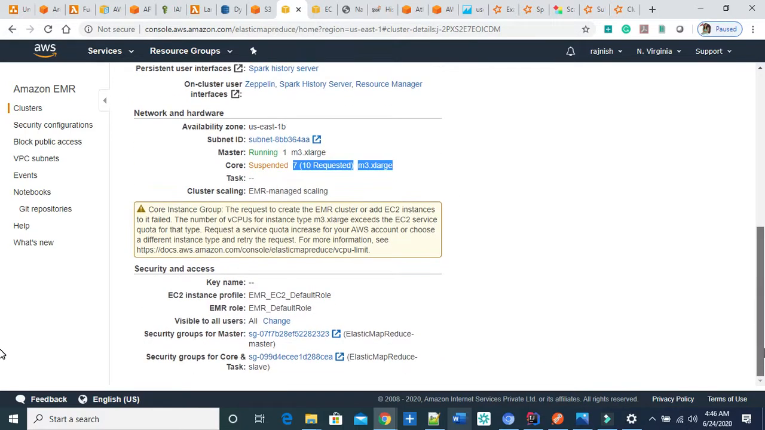Here is some warning. Forget this warning. I have a security group for master and a separate security group for slave, master and slave like this. So I can show something here.